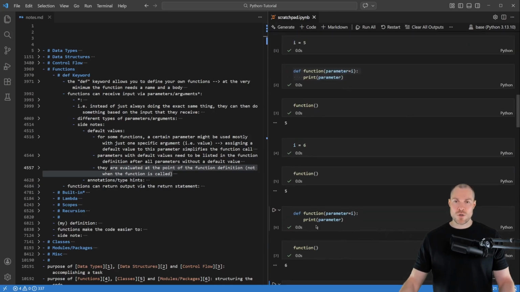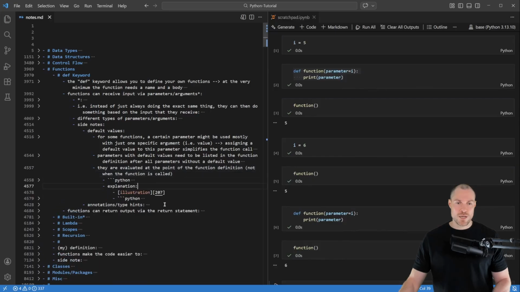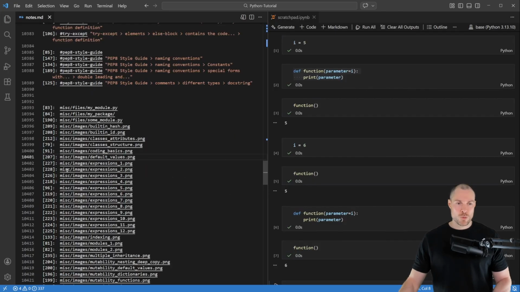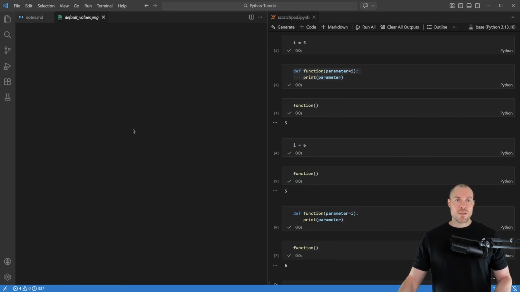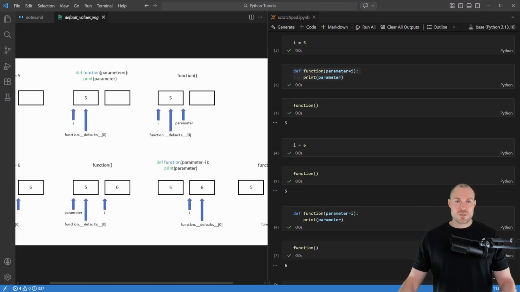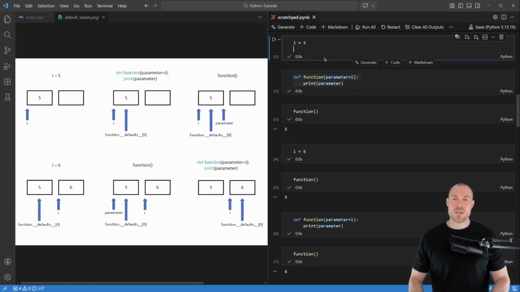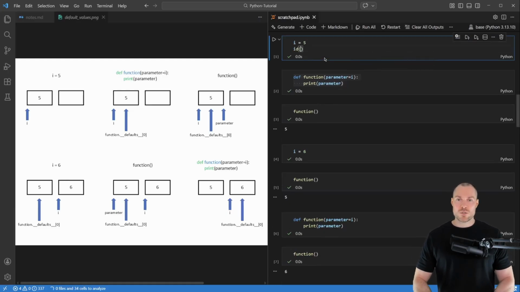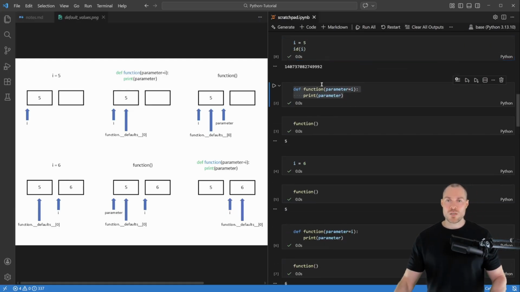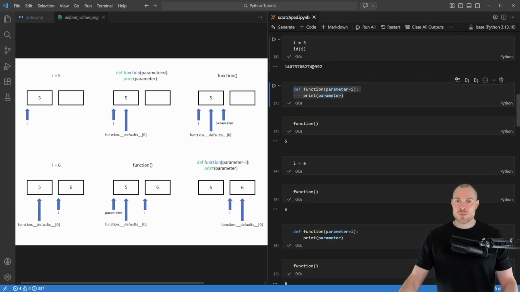So now to understand what's going on here, I've prepared this illustration. So let's open this file, and then let's see what is going on. Namely, first, when we say I equals 5, what happens is that the 5 is created, stored in a specific place in memory, and then I points at that place in memory. And we can verify that by simply printing out the ID. So in this case, we have this specific ID.